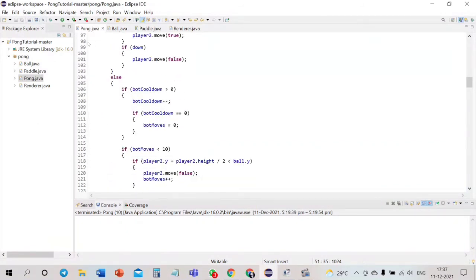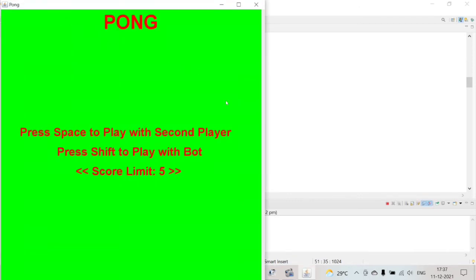So let's run the Pong game. After executing the code, we will get a separate window, and then we can see the game Pong, and we should press the space button to play the game with the second player or with the opposite player, and we should press the shift button to play with bot. And here we can see the score limit 5. Among the two players, who will score 5 points first will win the game.